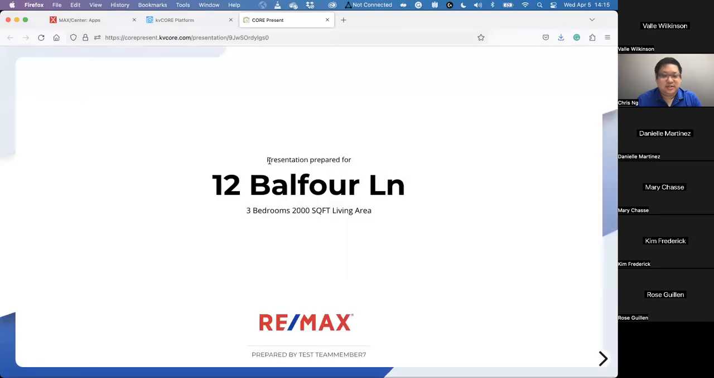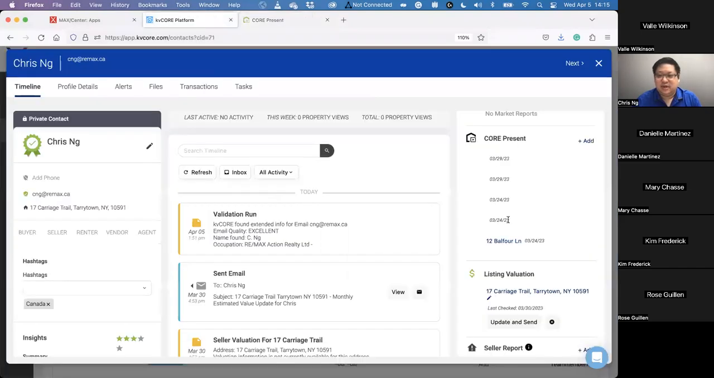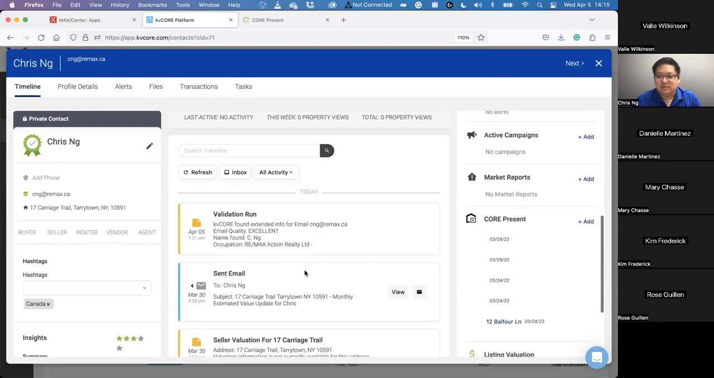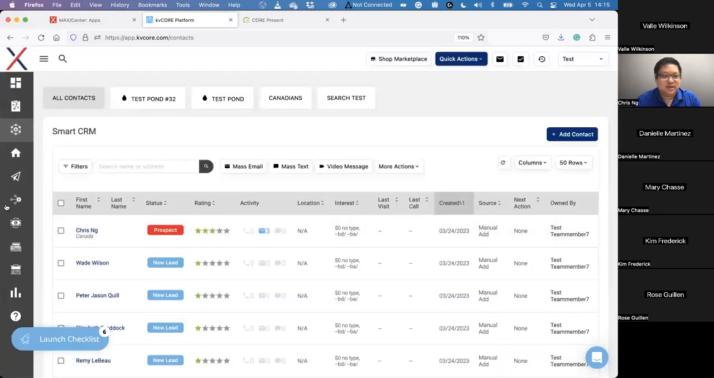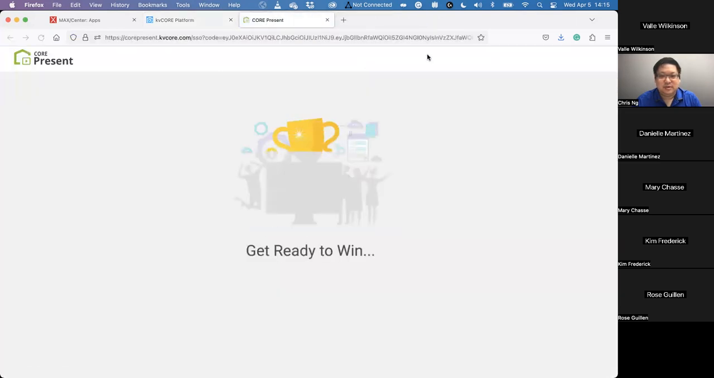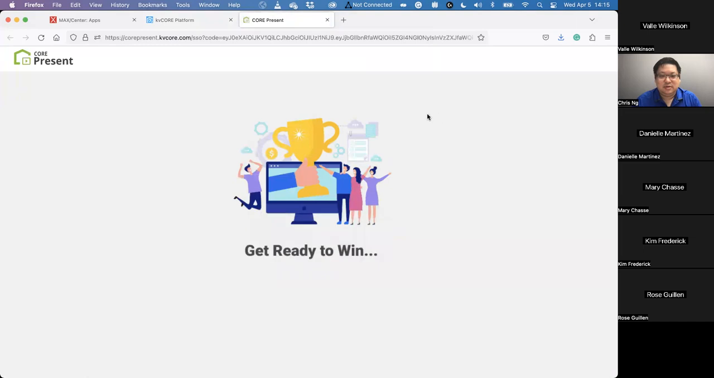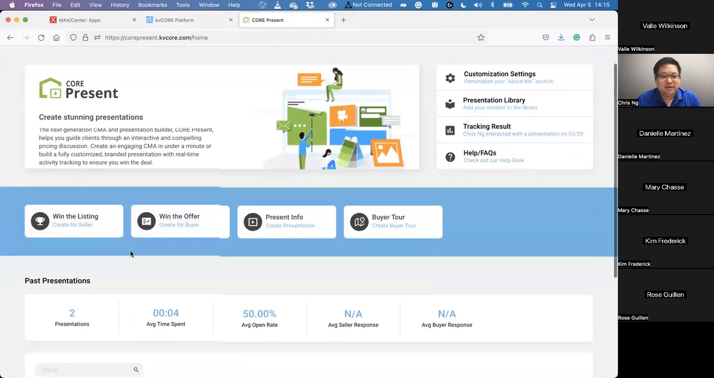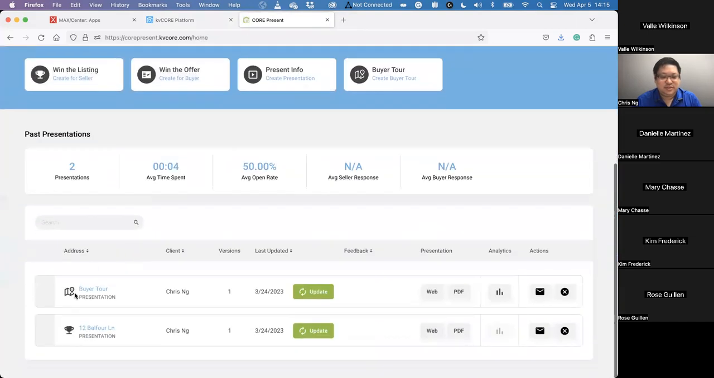So this is, like I mentioned, another great feature to keep yourself top of mind with someone who's already purchased. What you can do is go to Core Present. Give me one second, let me exit out of here and go into Core Present. This will show you everything that has been sent from Core Present, and you have this update here.